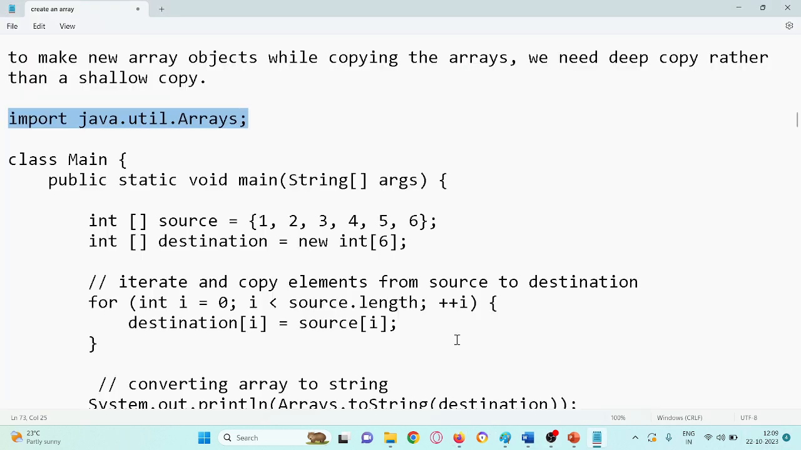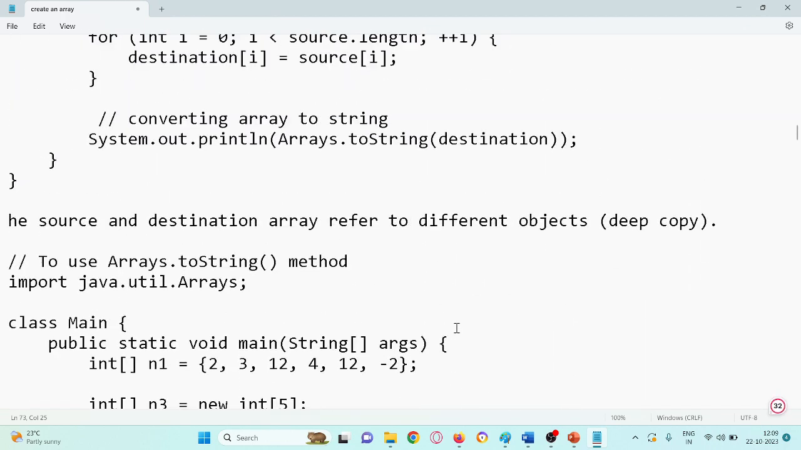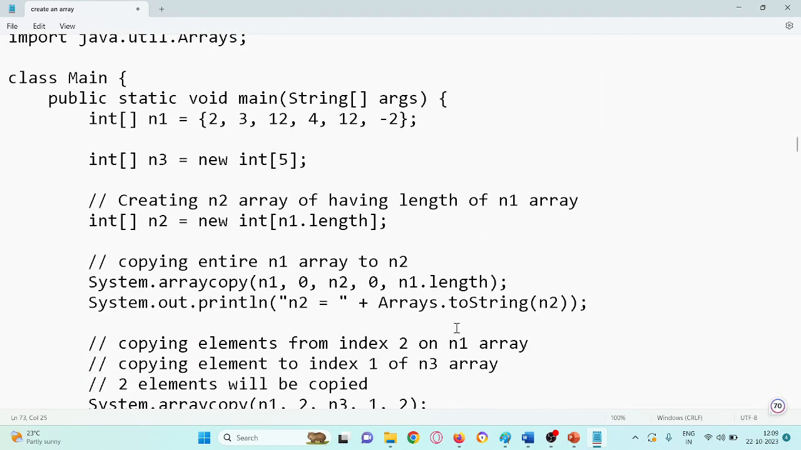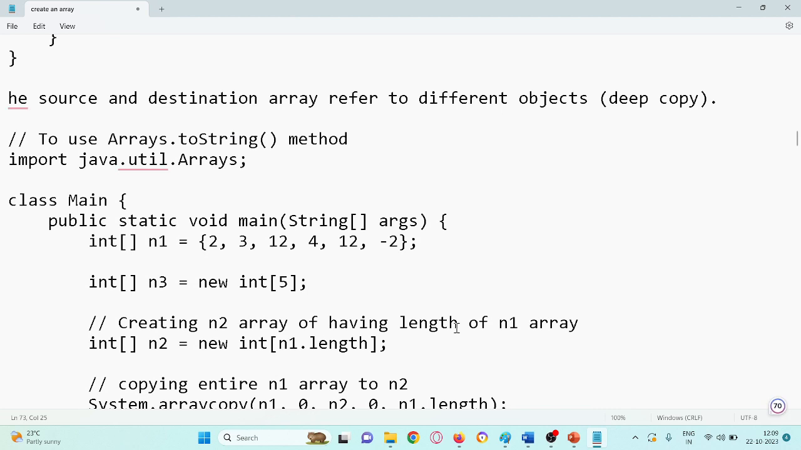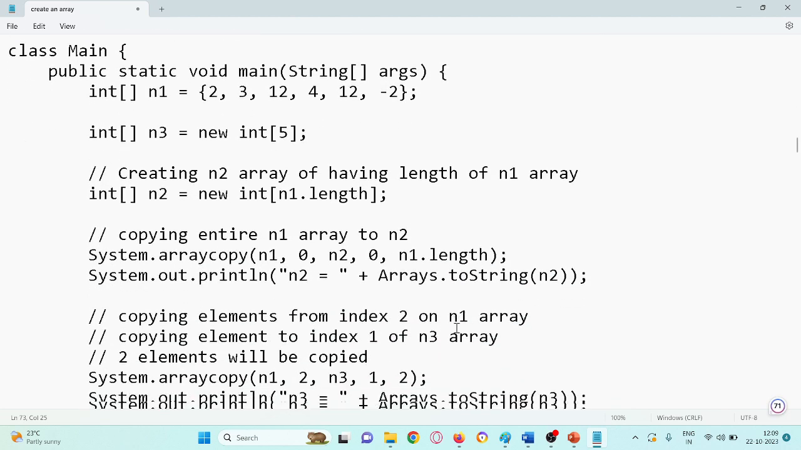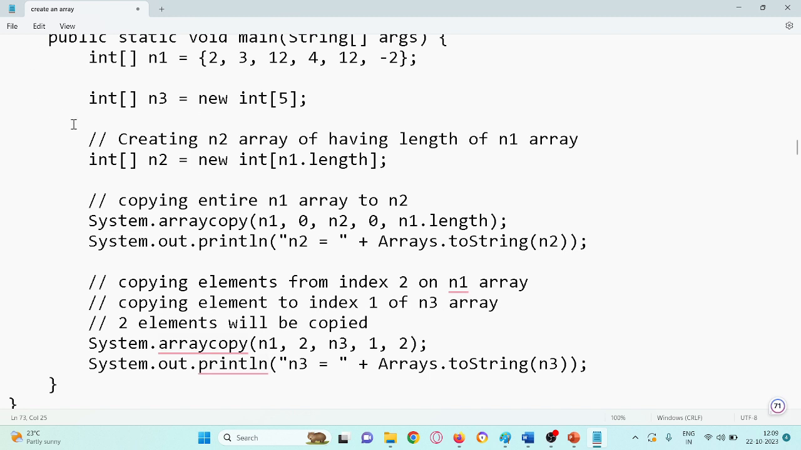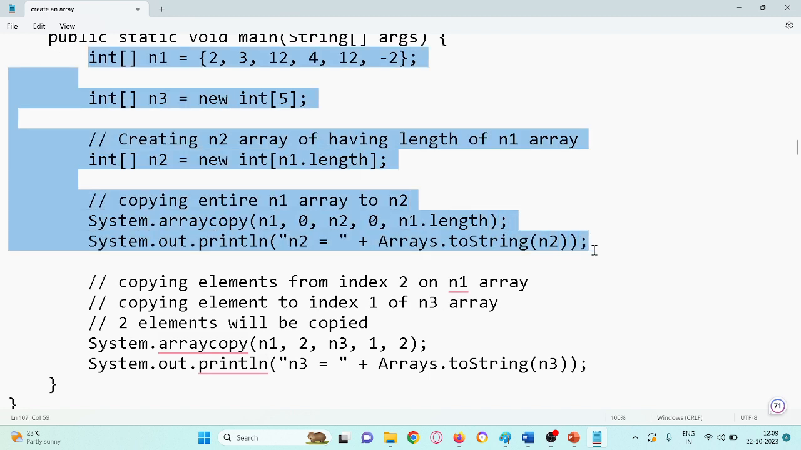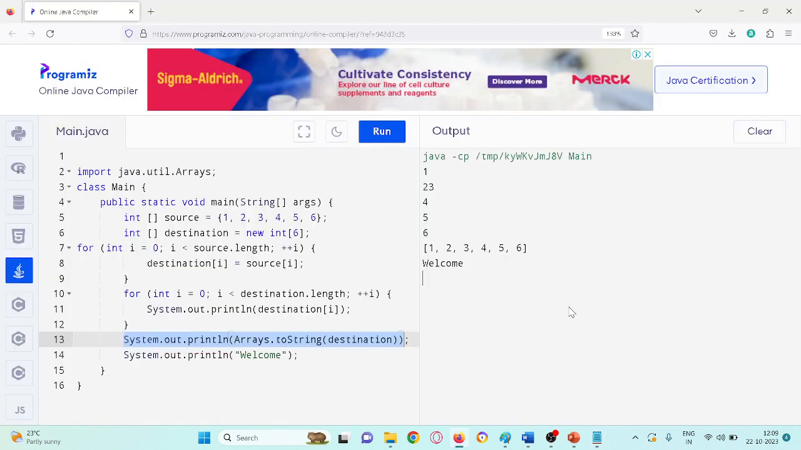Then third one is we have a method called toString method. We have a method called toString to convert array. Then one more thing is a different way of copying the entire array. That is here in this example. See if I take this.